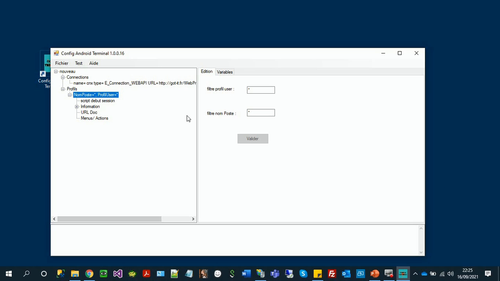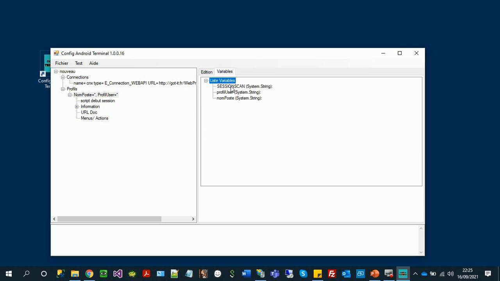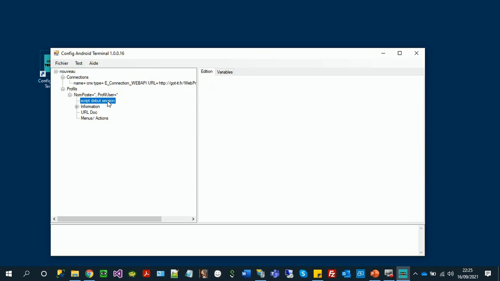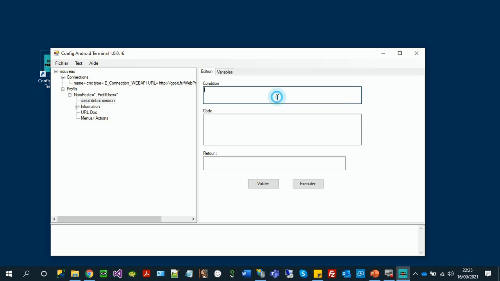The barcode scanned by the operator is associated with a predefined variable. We have three defined variables: session scan, profile user, and post. Profile user and post are configured on the terminal, but in this case we test the condition for the first script: if session scan is empty, then we get the list of tickets to do.